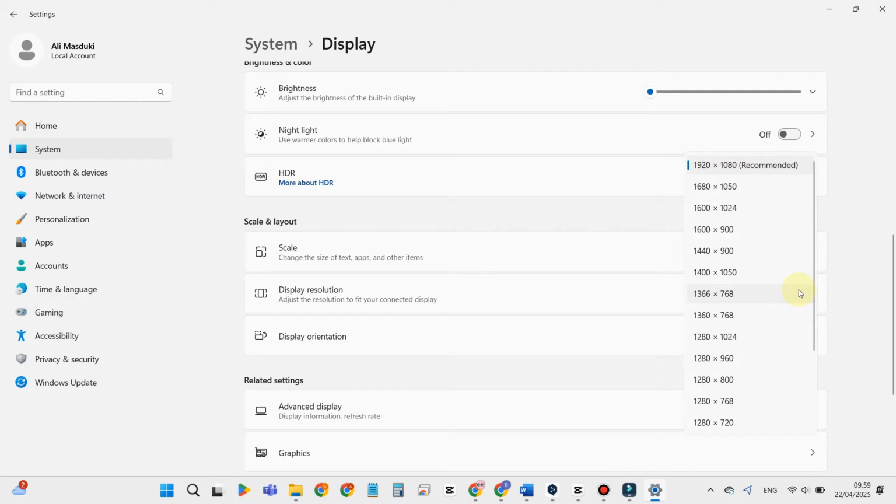You'll see a list of available resolutions for your monitor. Select the resolution you want. Windows will usually recommend the best resolution for your display by marking it as recommended. For most modern monitors, this will be 1920 by 1080 Full HD, or 2560 by 1440 QHD. For 4K monitors, it'll be 3840 by 2160.